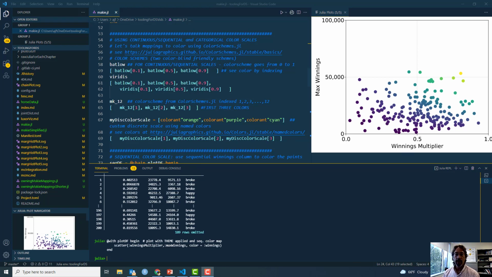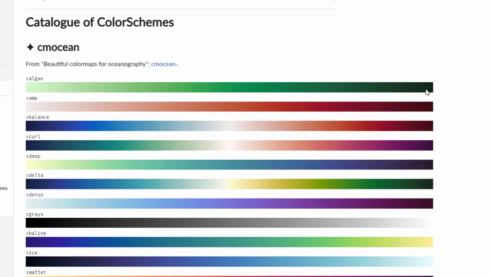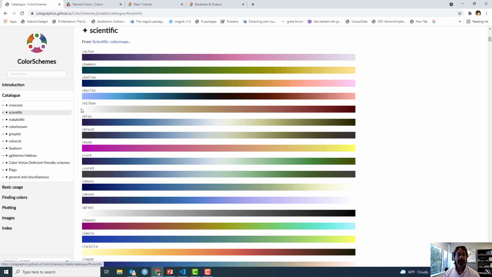If we're going to take control of our mapping from data to a color, we need to understand both continuous or sequential color scales and categorical color scales. If we click on this link and go to this color schemes website, you'll notice that there's a catalog of color schemes. Looking at the first color scheme, for example, the algae color scheme, you can see it would be good for mapping to sequential data, where low numbers could be this lighter green and then high numbers could be this darker green. We're going to prefer to use scientific color schemes, so I'll click on scientific.